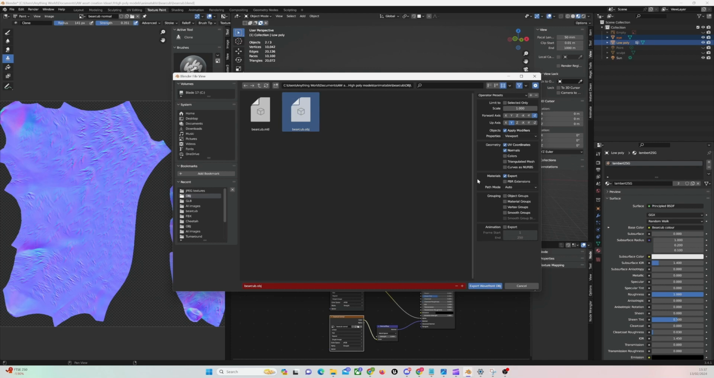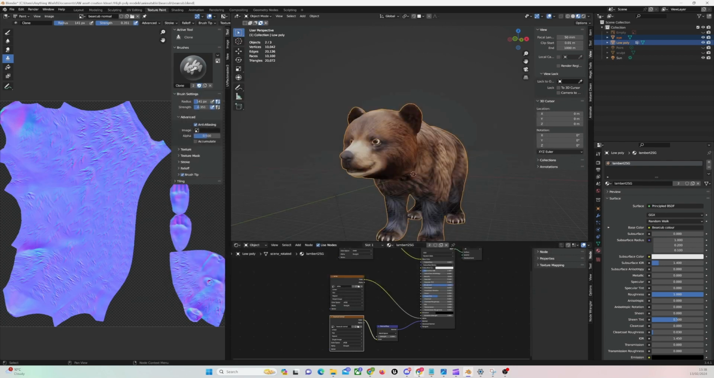I've already created an earlier version, but I'm just going to go through the process of what I clicked on. So make sure you click on selection only, select the path mode as strip path. Next to grouping is object groups and material groups. So I'm going to make sure those are selected. Export Wavefront OBJ.